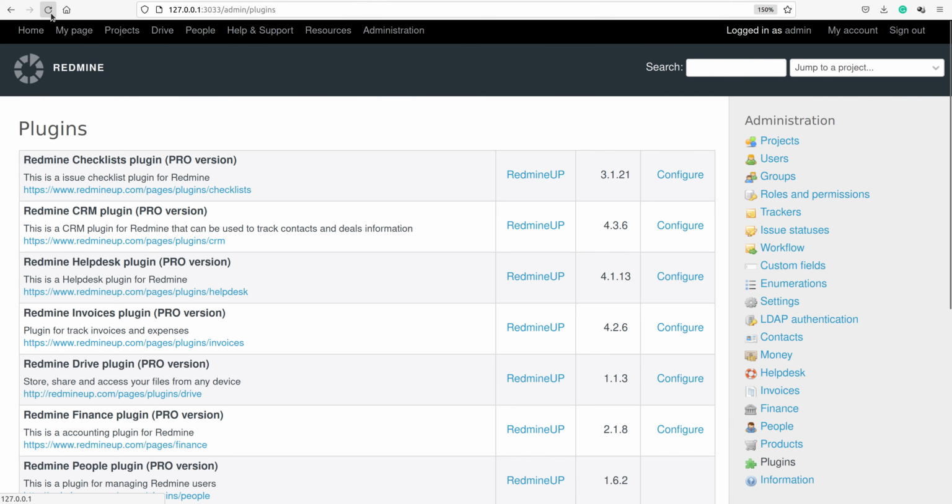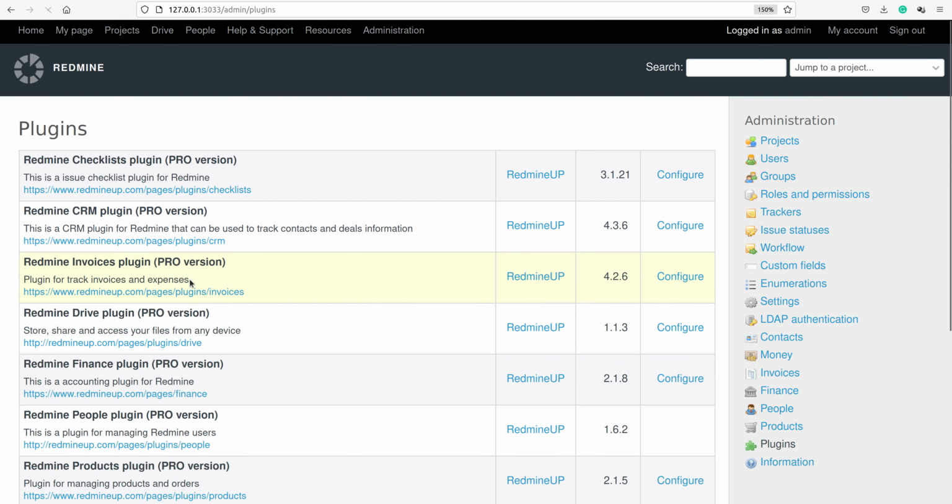So we go back here and refresh our page. We see Helpdesk here and we wait for the page to refresh. Redmine needs some time for the refreshing. Okay, so we see that the Helpdesk has just disappeared from the list. It is completely removed from our Redmine.